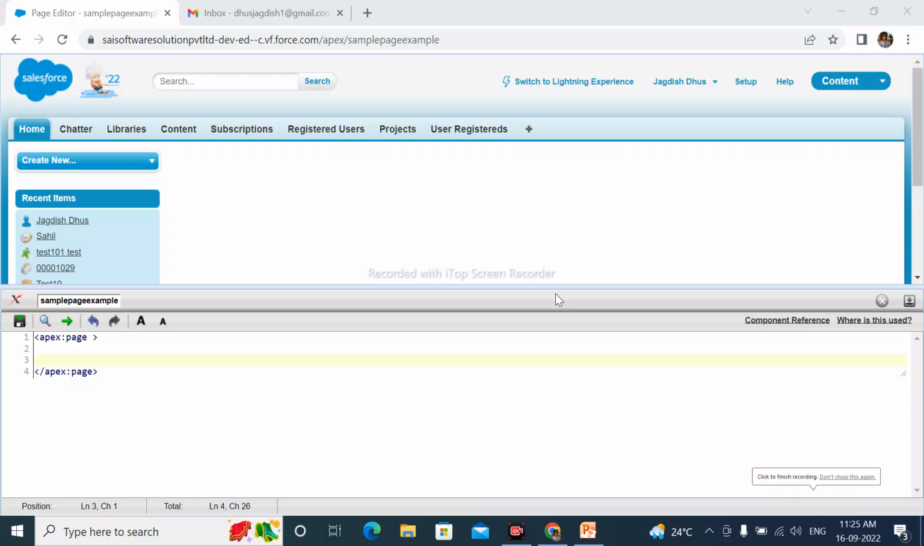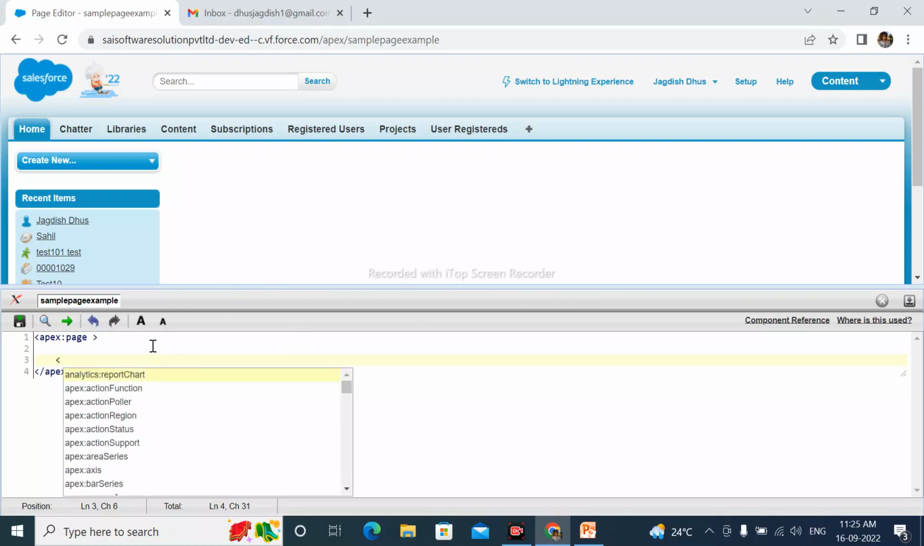My name is Jagdish. In this video, we will create one sample form using input tags. Here I am creating one page. After that, I am writing here the form tag.